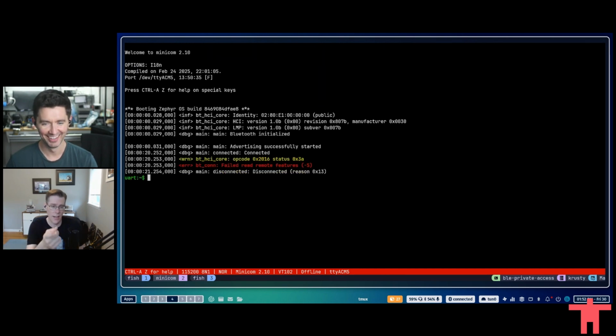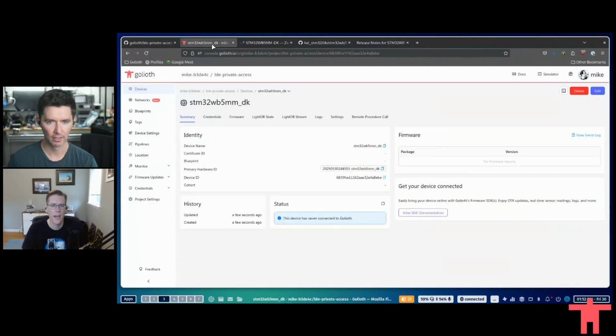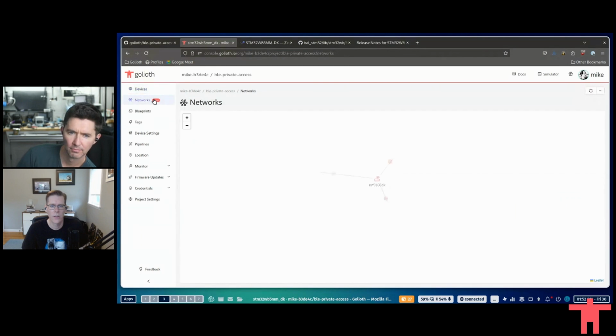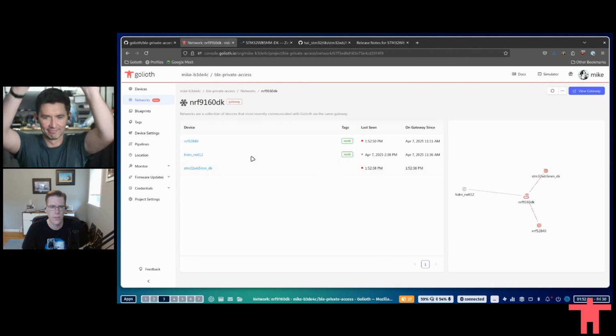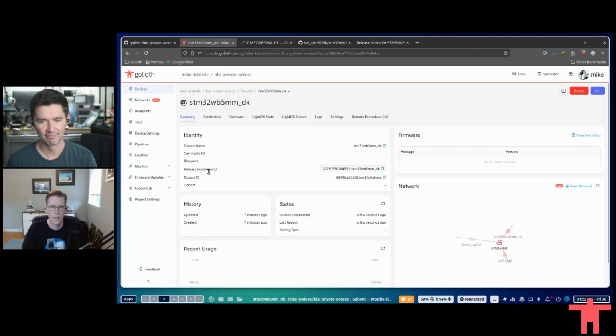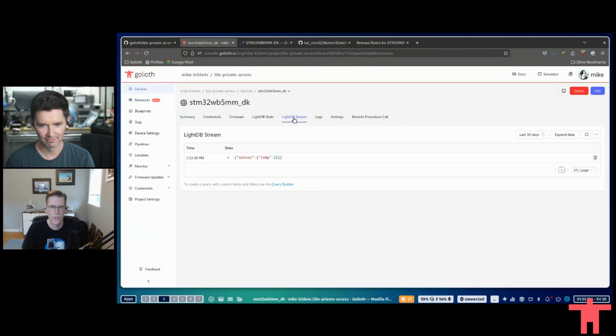All right, so we did get an error reading a remote feature. But if we look at our networks, we will now see that we have 2 devices connected. One of them is the STM32 device, which, let's see if we can get to it here. And we can look at stream data, and we can see it sent us a stream at 152, and my clock down here says 153. Success!